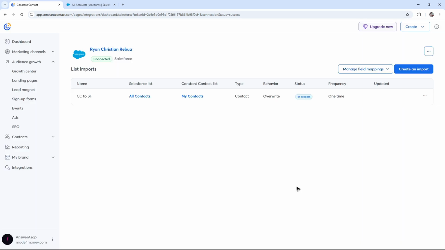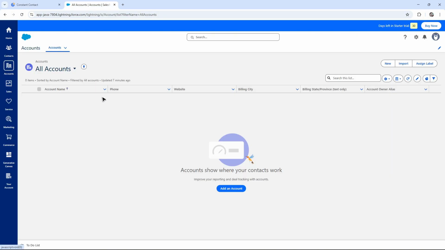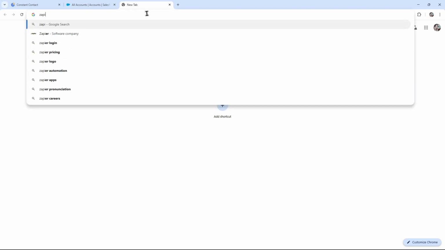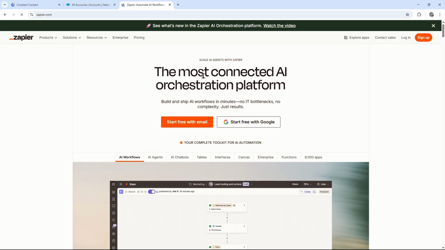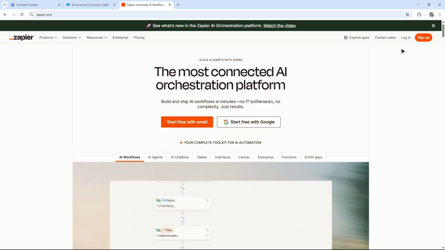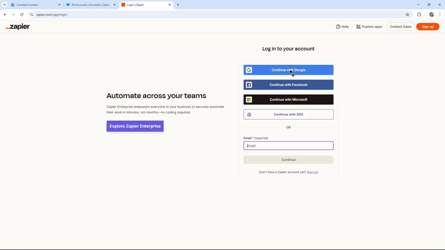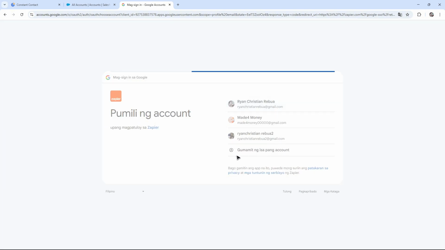The only problem here is that you can't do the same under Salesforce right here, importing data from Constant Contact. Now, is there a fix or a workaround? Well, there is. Go ahead over to zapier.com, hit enter, and here just go ahead and create an account. It's totally free. I'm just going to log in as I do have a free Zapier account.